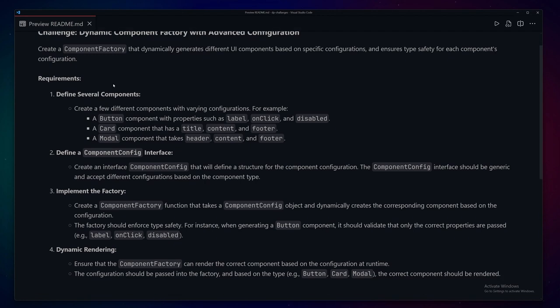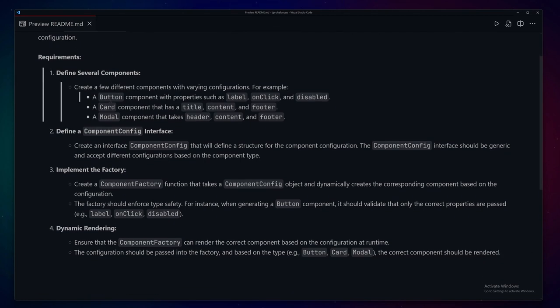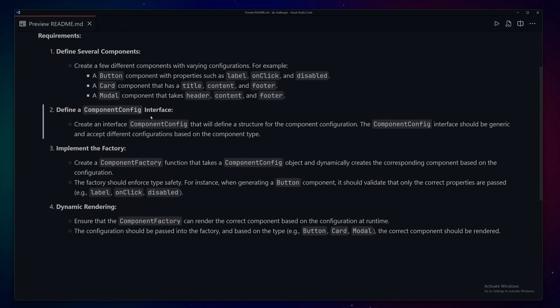So what are the requirements? You have to define several components. First of all, you are going to be creating a button, card, and modal. At least I'm going to be creating those, and you are more than welcome to create as many components as you prefer. And then you have to define a component config interface, something which we are going to be doing, and you should also do that by yourself.